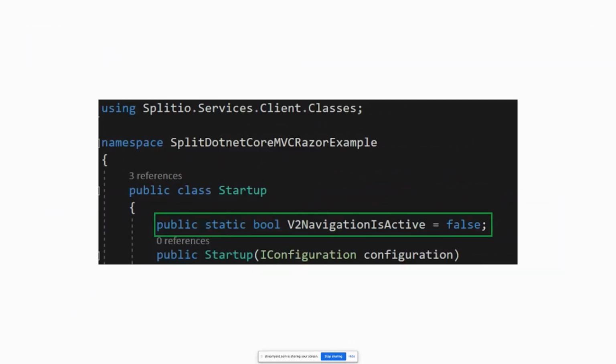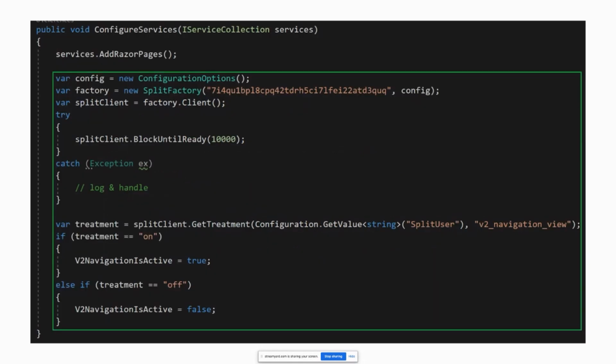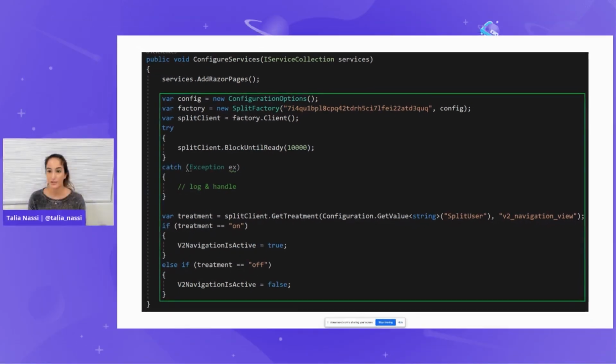And then in our startup file, we're going to add a static variable to hold our treatment to key behavior off of. And then in that same startup file, we're going to instantiate the Split SDK inside of the configure services method. And note that a quick way to test a user against this without building out auth completely is to put a username in the app settings file and pull from that configuration at runtime. So again, we got this from the syntax tab in Split, and this is where you ask .NET, who's the current user and do they have access to this page?